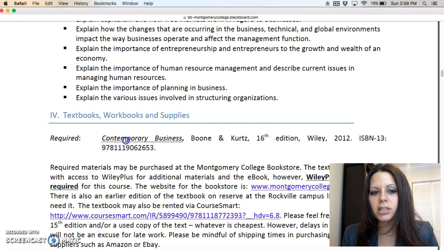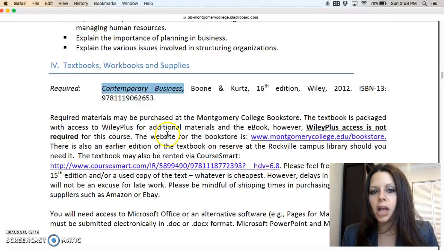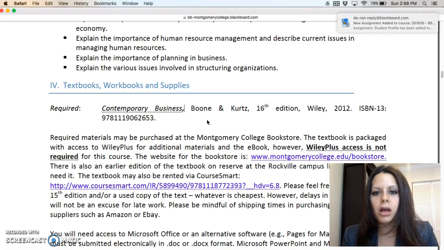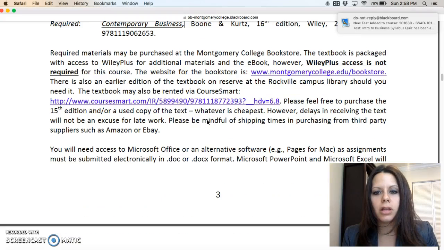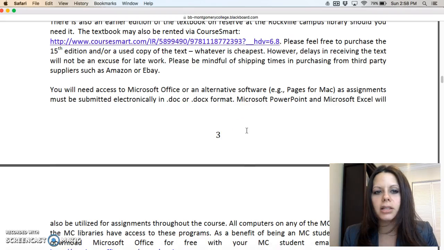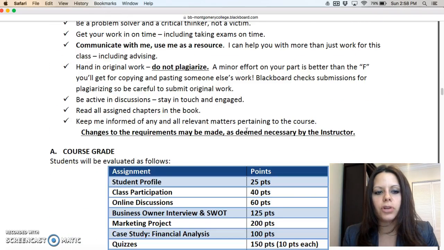You'll notice our text here. You want to get that right away. I am happy to take the 14th or 15th edition, but you will need it in order to complete the assignments in this class and cite the material well. You'll also see here the required materials for the class do not require Wiley Plus. You'll see links to get this. You can rent this book online, however it's easiest for you.